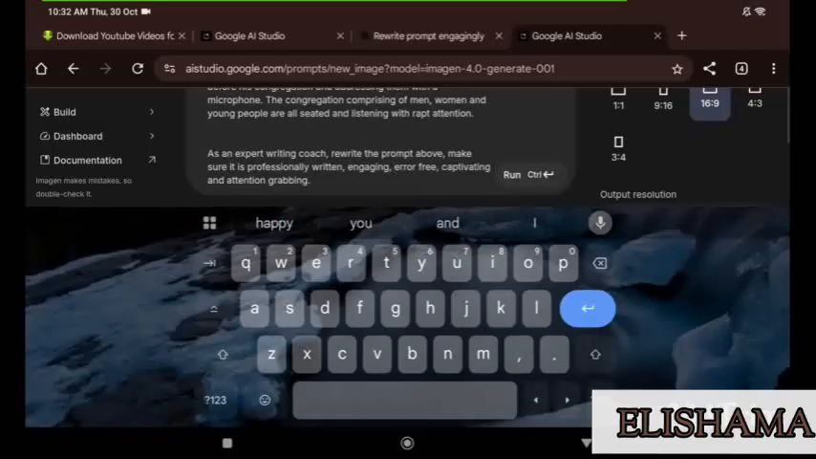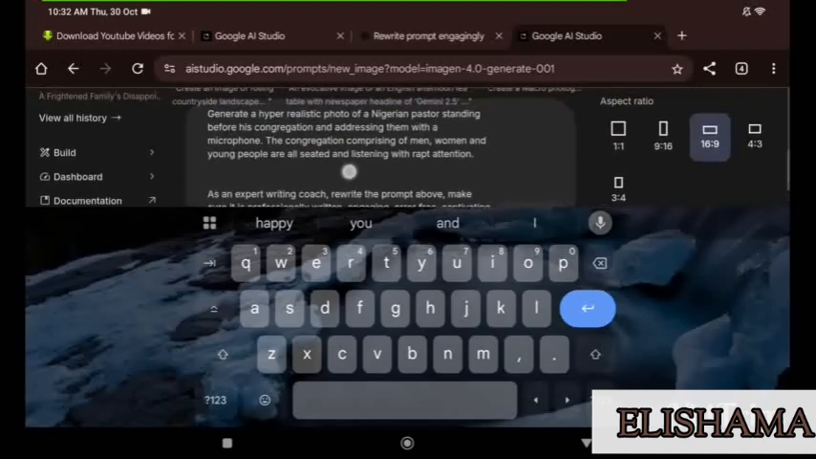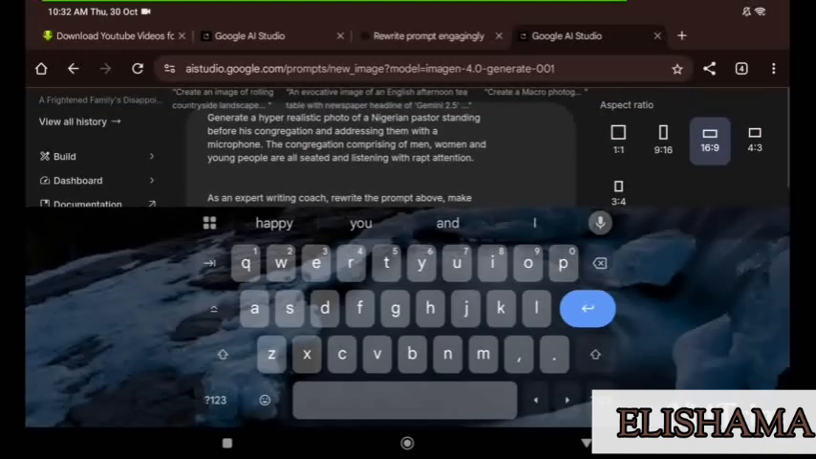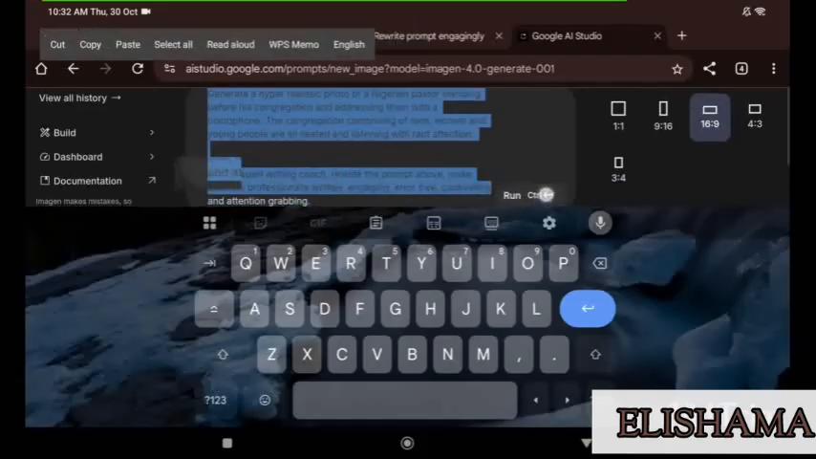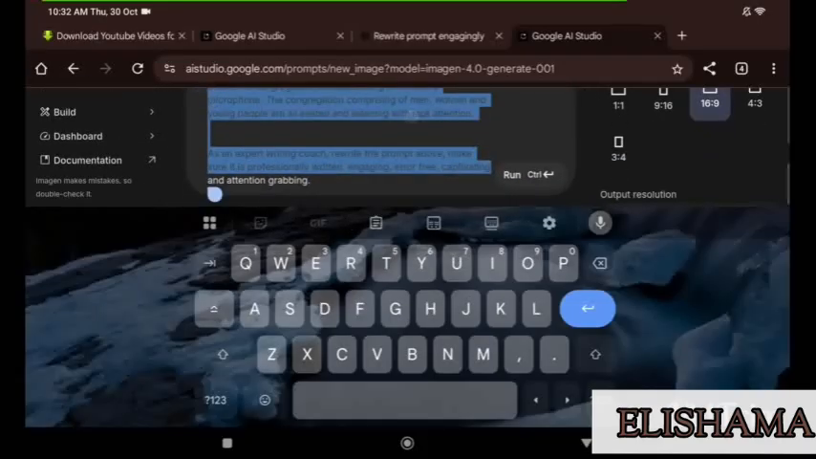So you can put it this way: as an expert writing coach, rewrite the prompt above. Make sure it is professionally written, engaging, error-free, captivating, and attention grabbing. You want to use all of these adjectives to qualify and to describe the kind of image you want. You are that detailed. Now, what you want to do is highlight all of this.